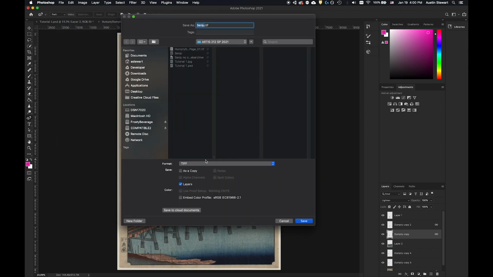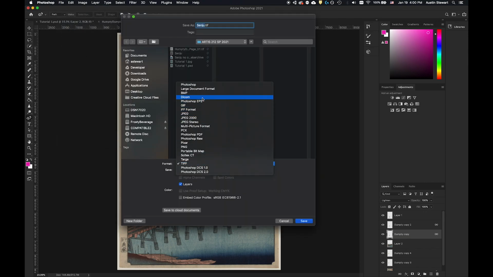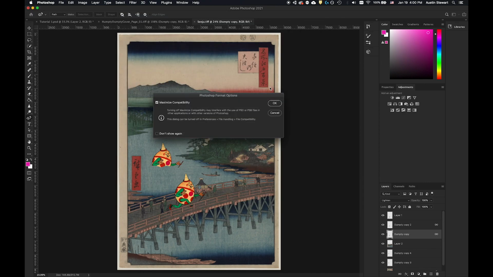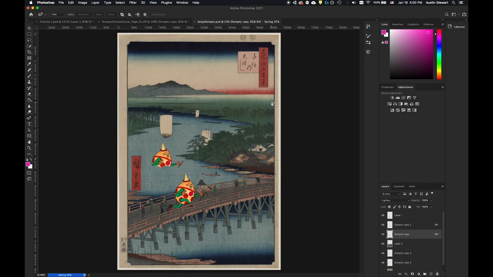And I'm going to go to Save As, and instead of saving it as a TIFF, I'm going to save it as a Photoshop document, and I'm going to call it Senju Dumpty. Sounds like a great title, and it's in the right folder, so I'm going to hit Save. And I'm going to hit OK with this compatibility. It'll take a second, it'll save, and now I've started to make this composition.